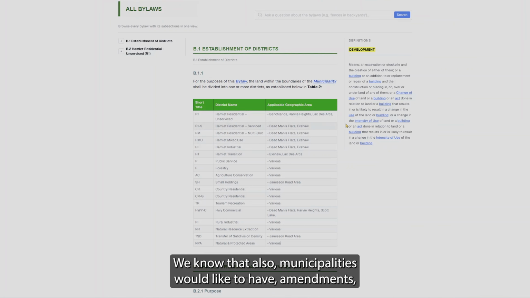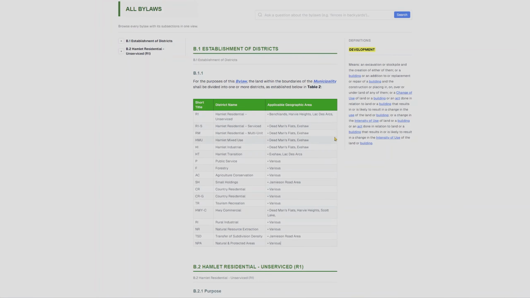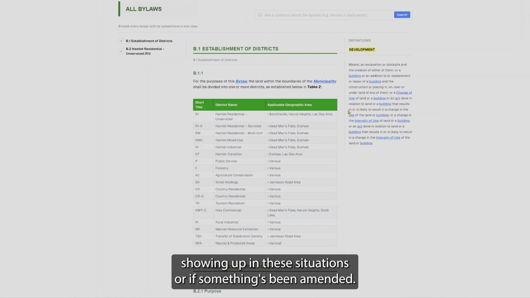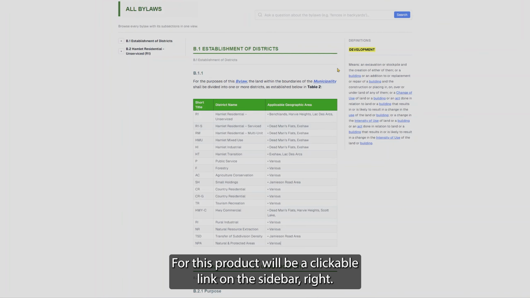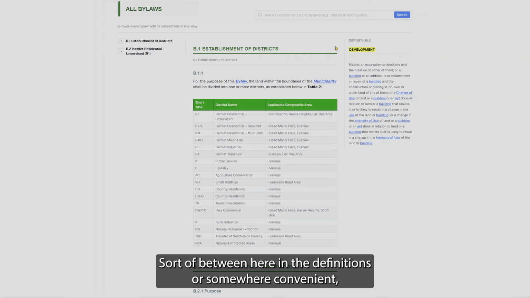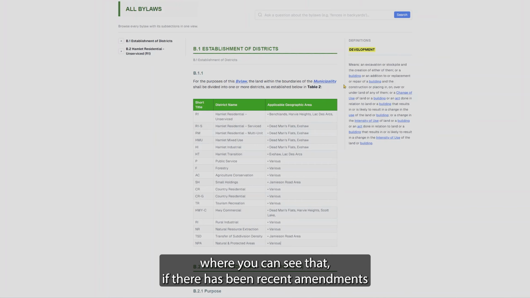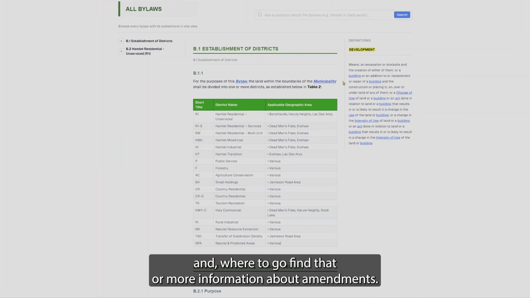We know that also municipalities would like to have amendments showing up in these situations, or if something's been amended. So we're also adding a feature that will be available for our first client for this product: a clickable link on the sidebar, between here and the definitions, or somewhere convenient, where you can see if there has been a recent amendment and where to go find that or more information about amendments.